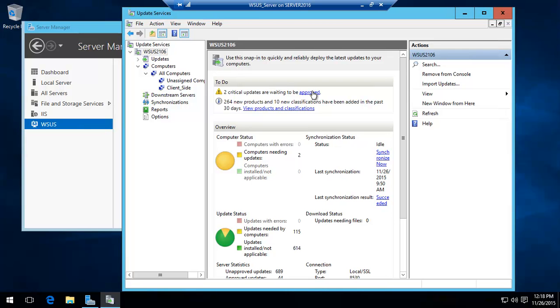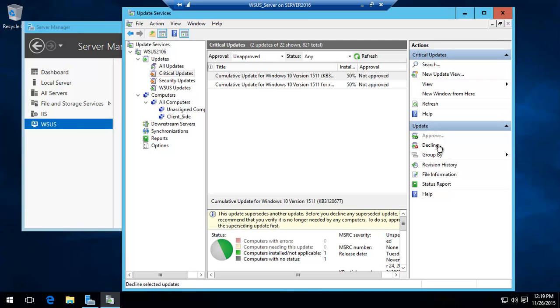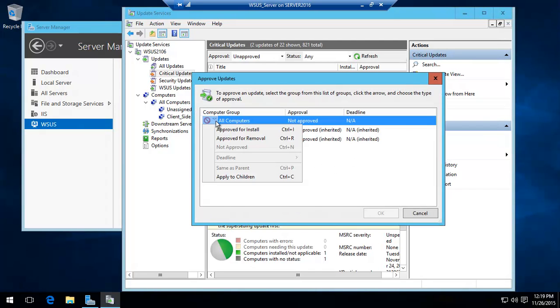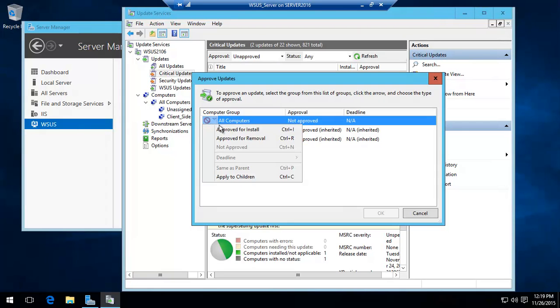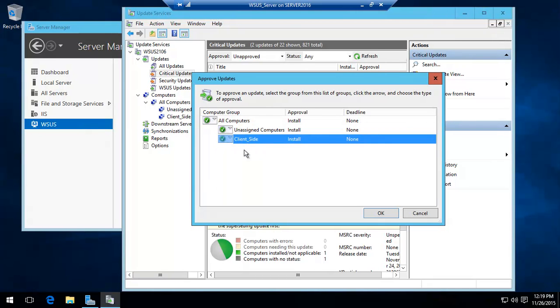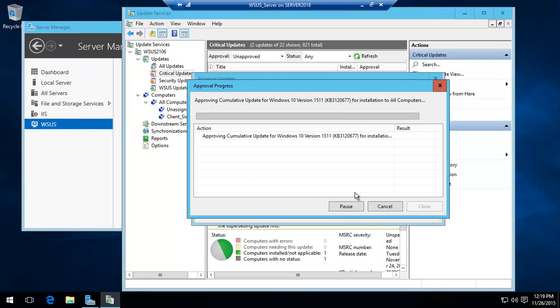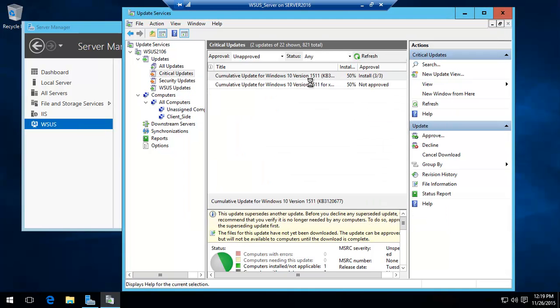Now, once it's been done, you basically just need to approve them. For example, these are not approved. Approve updates that you want to, for all computers, shall we say, unassigned, like for example, computers that you've not really approved and set up yet. So you can choose approve for install for which groups. This we created ourselves. That's a group of computers. Close. Let's just get rid of that.